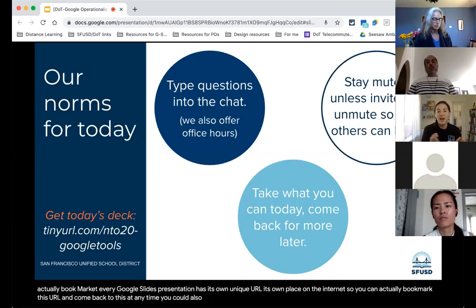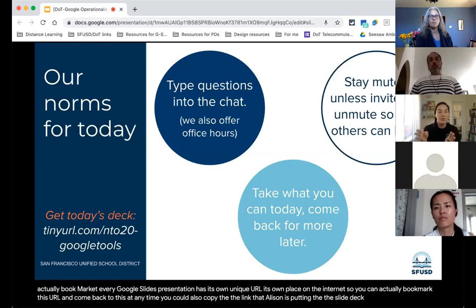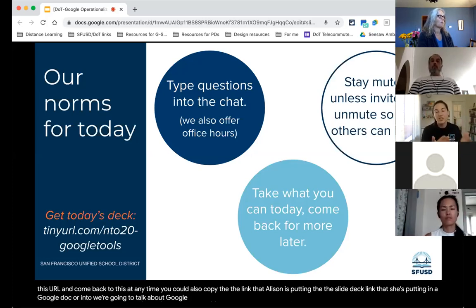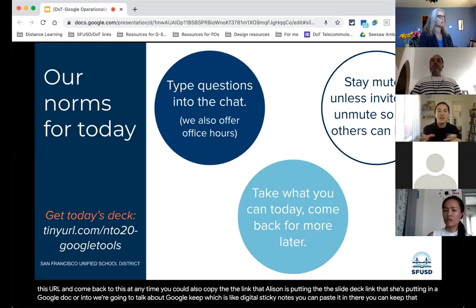You can also copy the slide deck link that Allison is putting in. You can copy that link and paste that into a Google Doc or into, we're going to talk about Google Keep, which is like digital sticky notes. You can paste it in there. You can keep that URL for later.